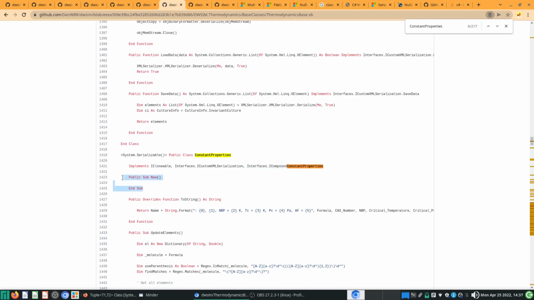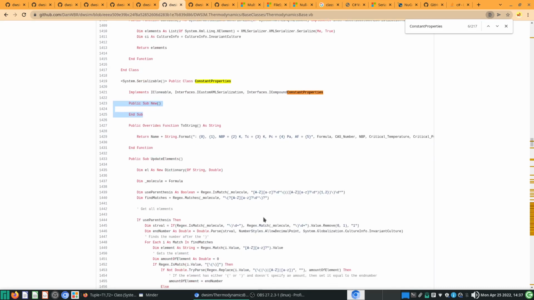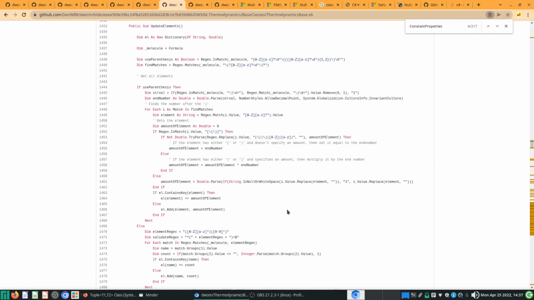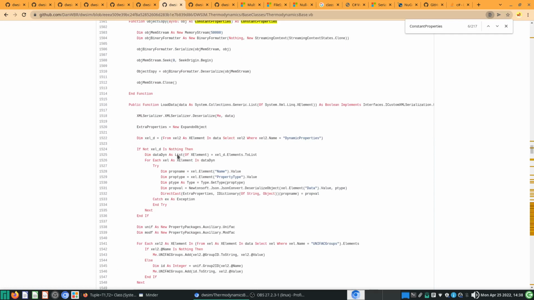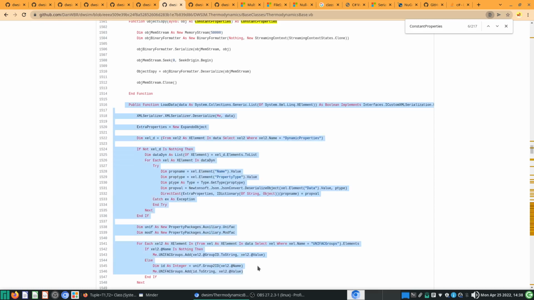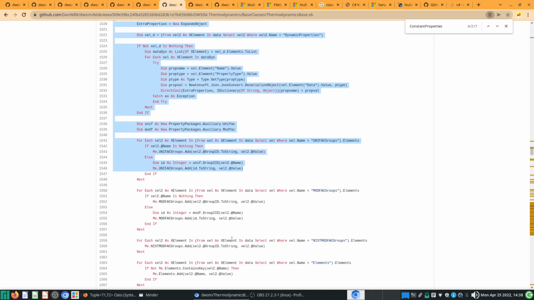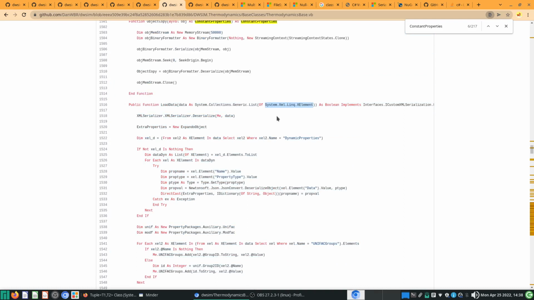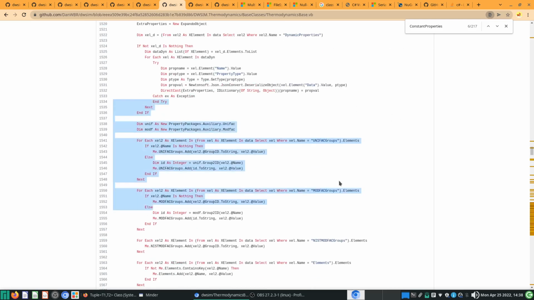So this part here is the constructor, public sub new. This is a constructor of the Visual Basic class. So what does this ConstantProperties class do? If you scroll down and look, you will see this part called LoadData. LoadData here actually reads things from XML. As you can see here, System.Xml.Linq.XElement. So this part here actually reads the XML data.